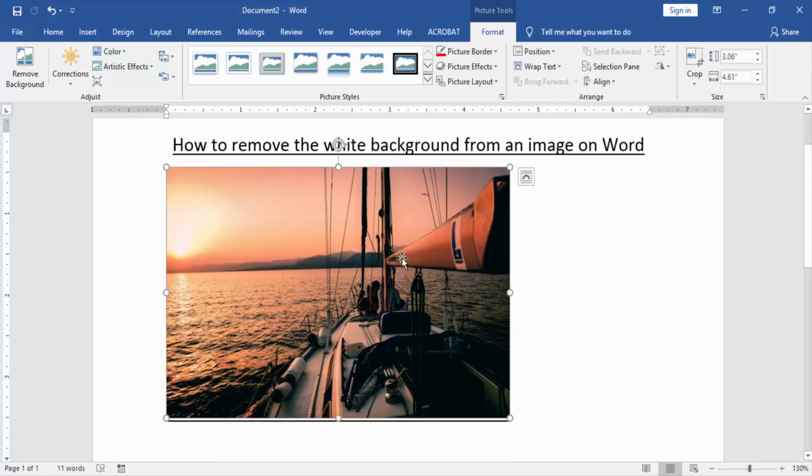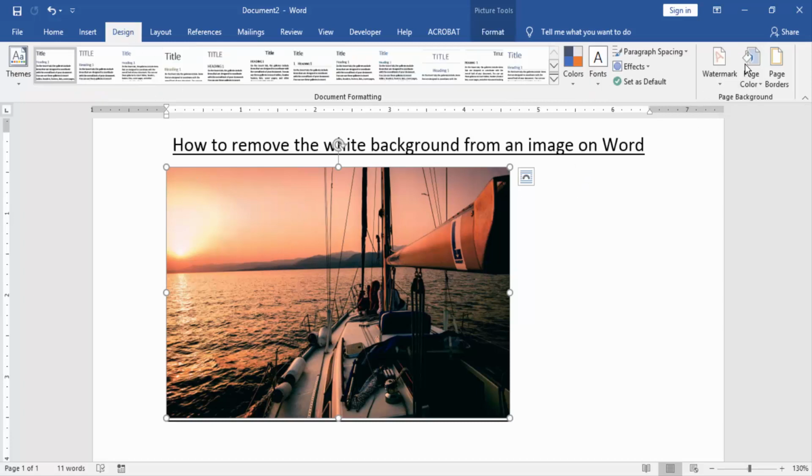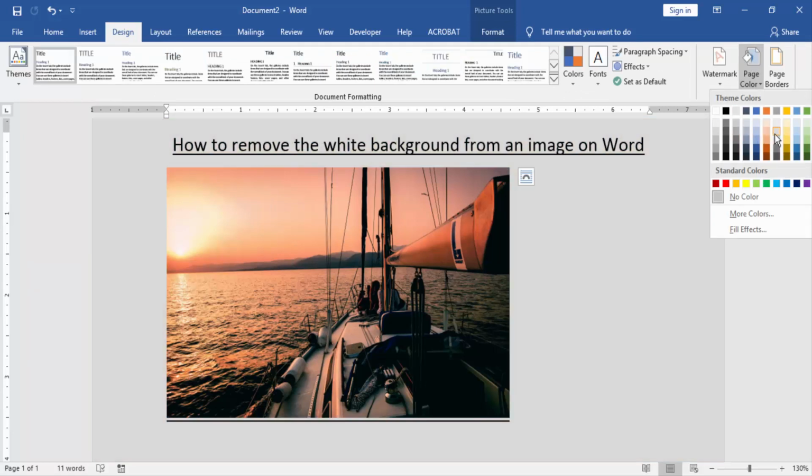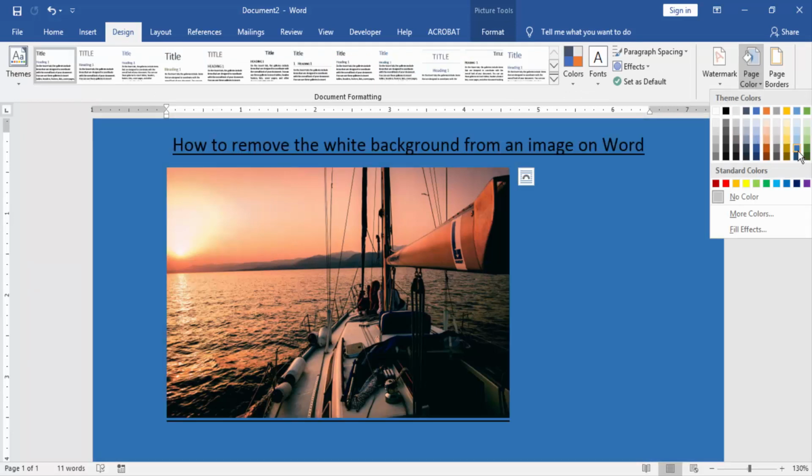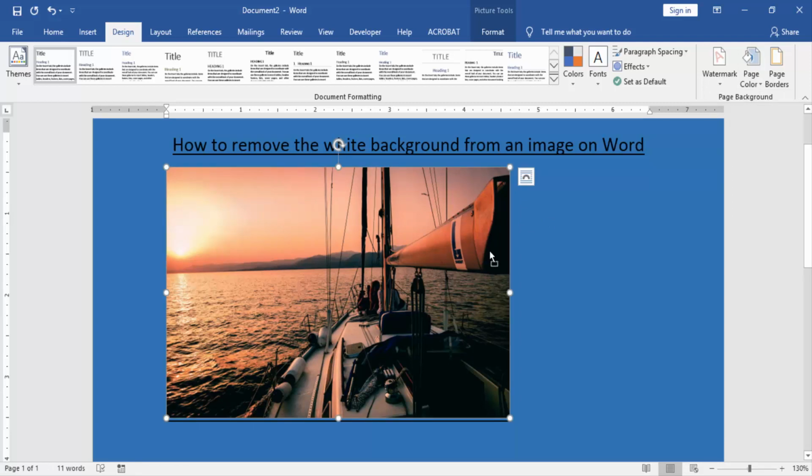Now we can see here we inserted the picture and the background color is white. Now we change the background color. Go to the Design menu and click the Page Color option. Then choose any color. Now we can see here we removed the white background color from the image very easily.